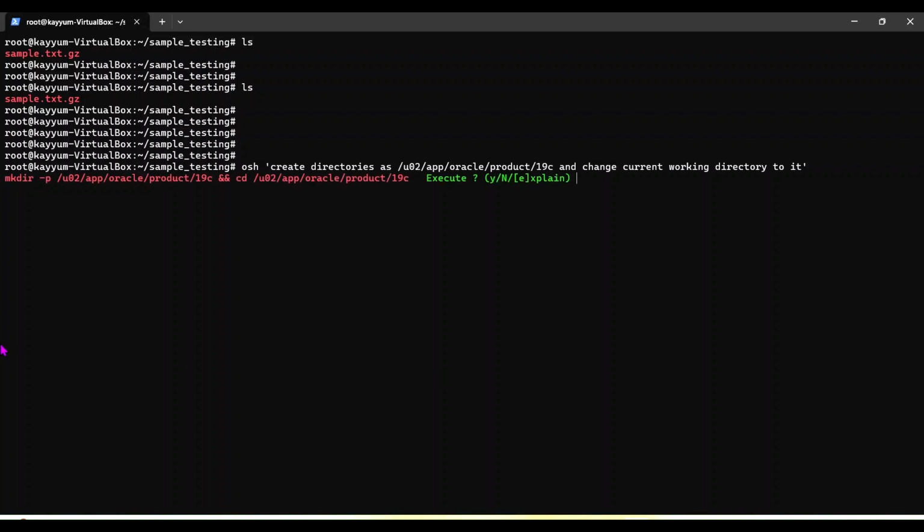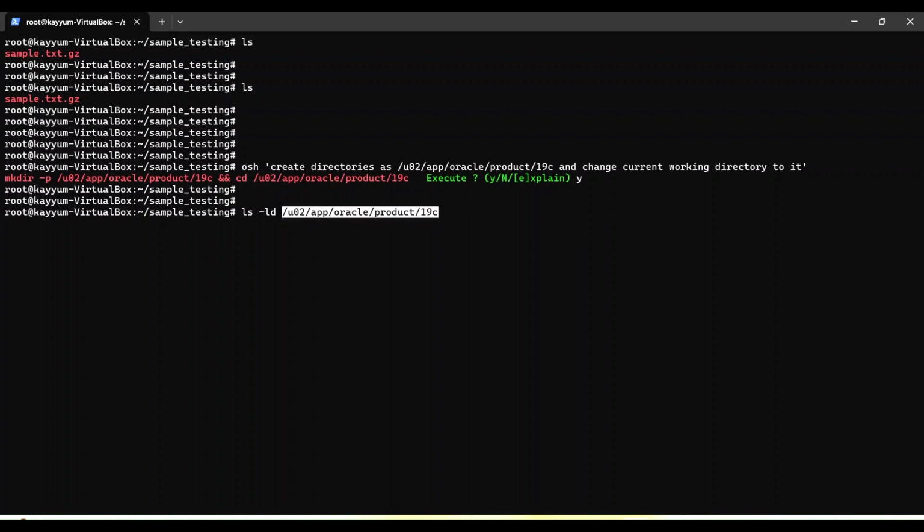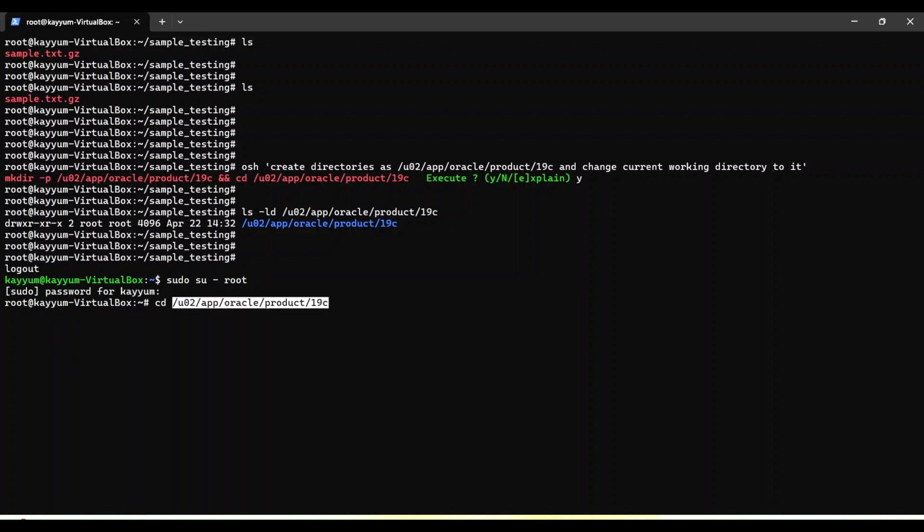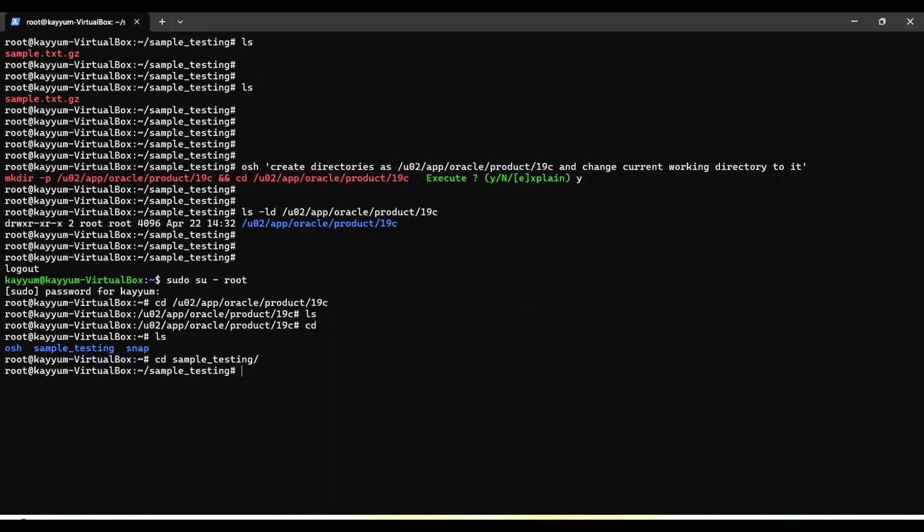So you can see it is generating it, right? And then just press yes and we will have this, right? So you can check whether it has been created or not. ls -ld, right? And you can see it has been created. Now we can cd to it, right? So this is how we can test it.